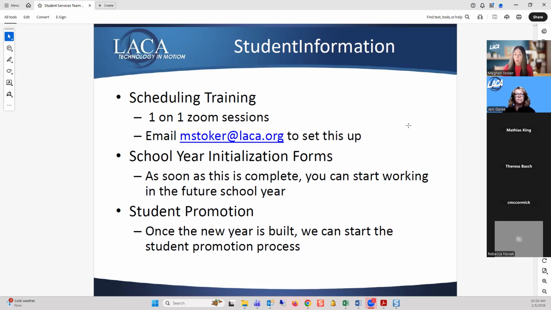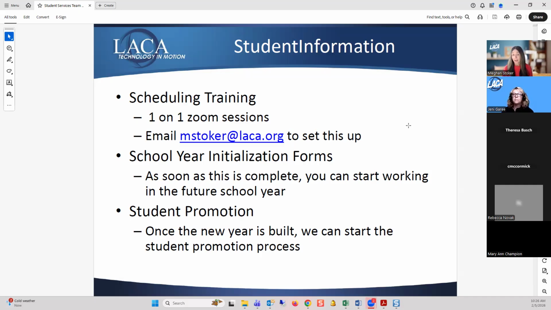So the main thing is once we get your school year initialization, we can create that new year and then you can start the scheduling process. You cannot start that scheduling process until that building is built. And then I strongly suggest one-on-one scheduling trainings. So my calendar is starting to fill up with those trainings already. So just be sure to let me know as soon as you have a date in mind, then we can get you guys set up for those Zoom sessions.